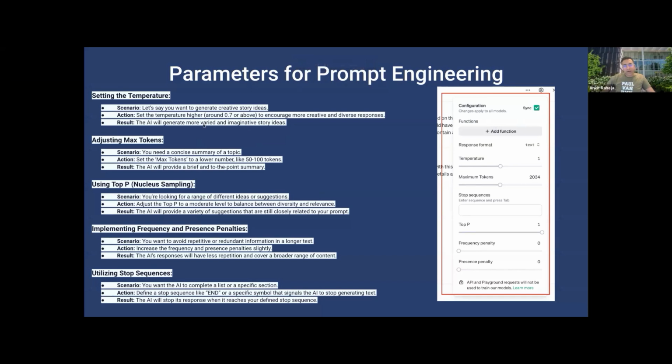If you are not focused on creating creative use cases such as story ideas or marketing ideas, but you want to be very deterministic, most B2B SaaS applications could be very deterministic for their use cases. So then you can decide how you want to set it. So that's the temperature part of it.